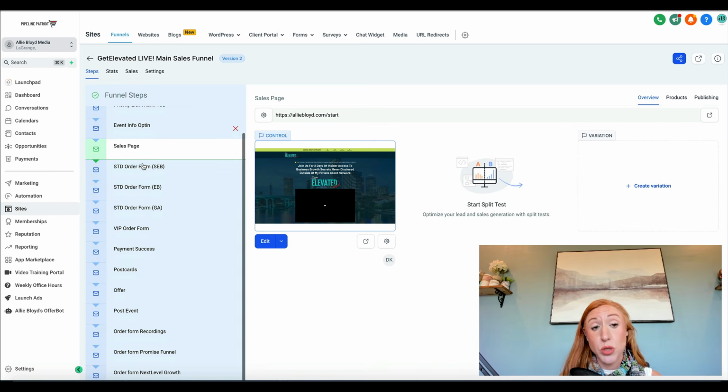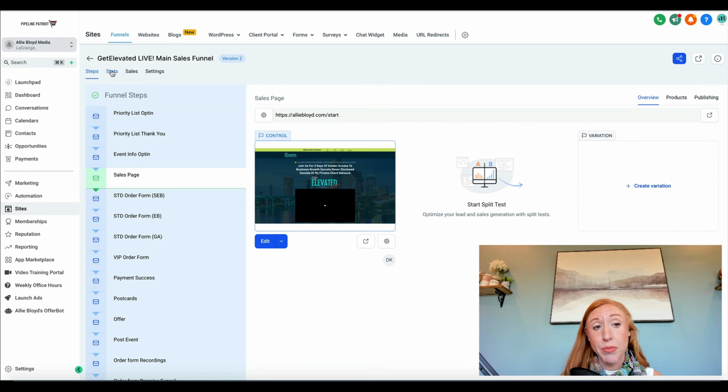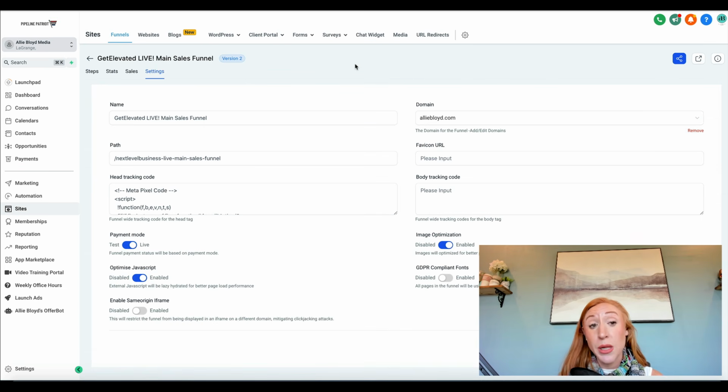So we have steps, which we can see over here on the left-hand side. We have stats, which is going to show you how those different pages are converting. We have sales, which will show you any transactions that are happening through that funnel if this is a direct checkout funnel. And then we have settings. So if we go over here to settings, there's a couple of things to know.